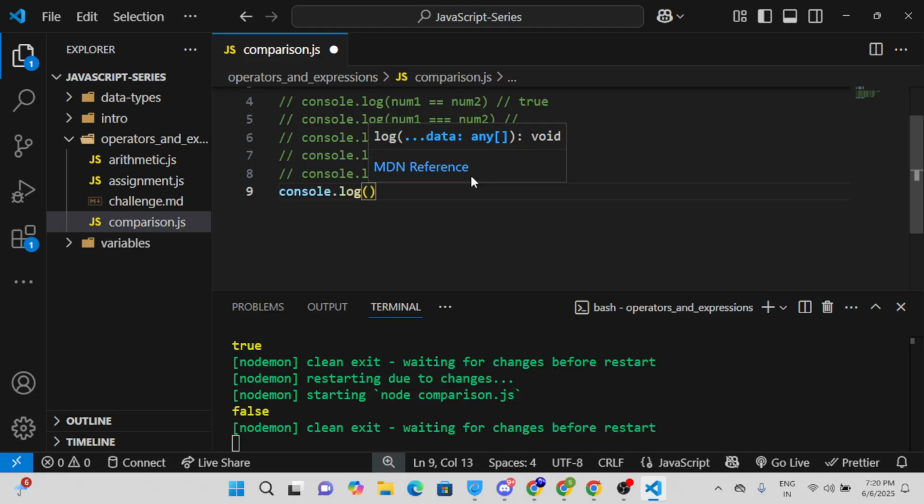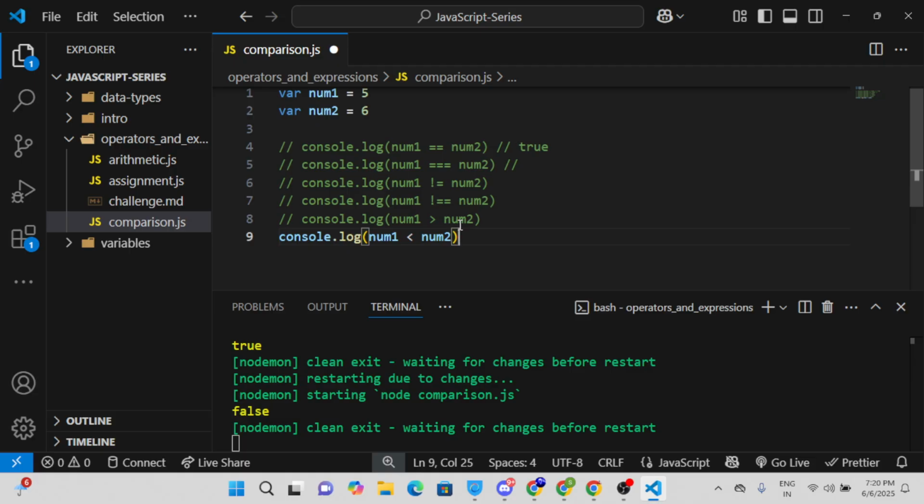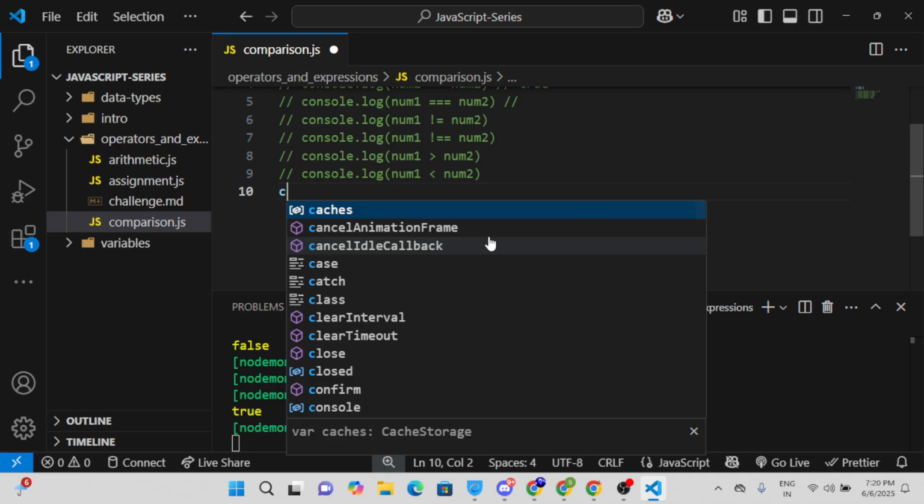Let us move on to, first we will comment this and move on to the next console.log, and also num1 is lesser than num2. Again, the same thing, but the opposite to greater than. So in this case, we should get true, because num1 is lesser than num2. So if we save, we see in console true. Okay, let us move on to another example.